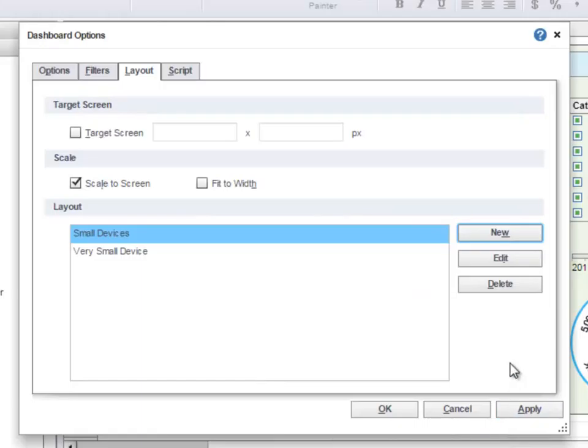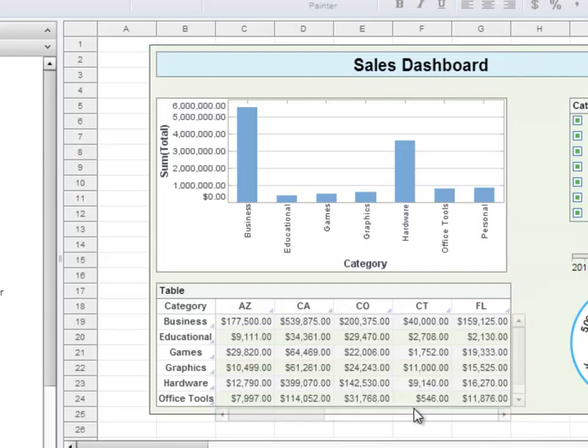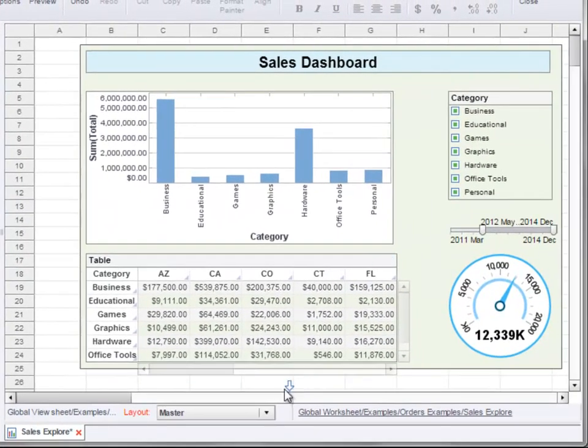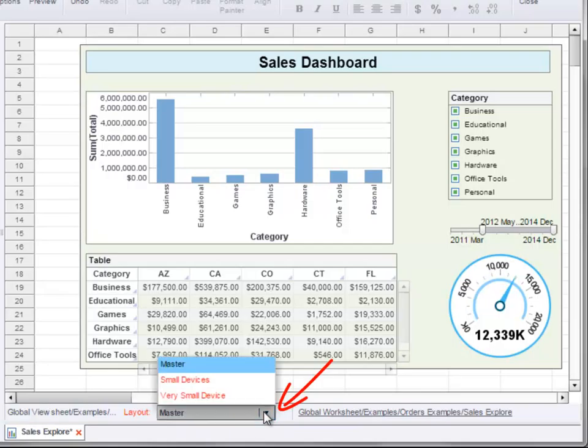When you have finished defining layouts for a dashboard, press OK. Note that the status bar at the bottom of the dashboard now displays a layout menu. The layout menu includes a master layout as well as any of the layouts that you have specified from the Options dialog box. The master layout is the original design view of the dashboard that you have created, including all components in their original configuration.